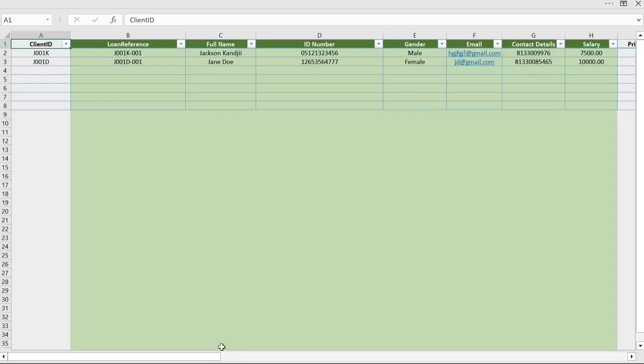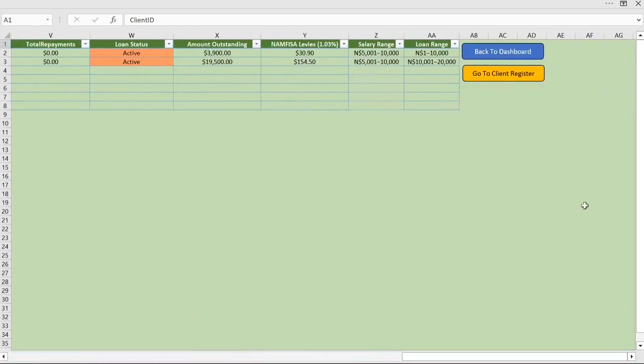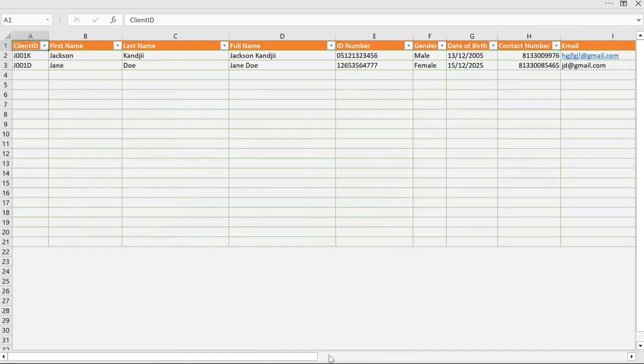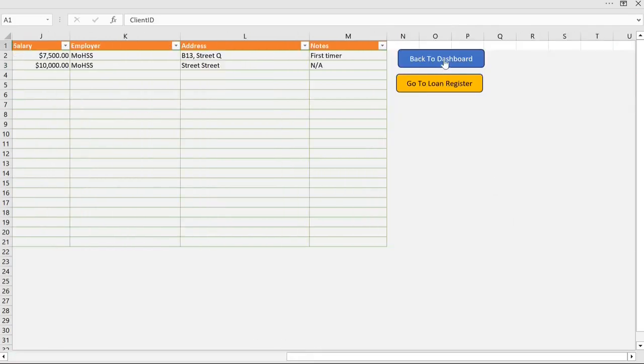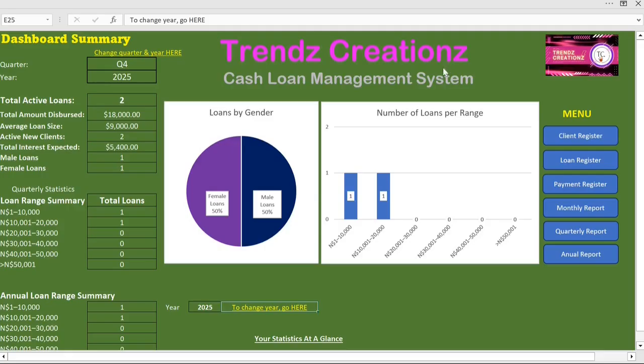Okay. So now that I have that, I go to the client register. No. I need to go to the payment. Man, I'm used to registering clients here. So we want to go to the payment register.